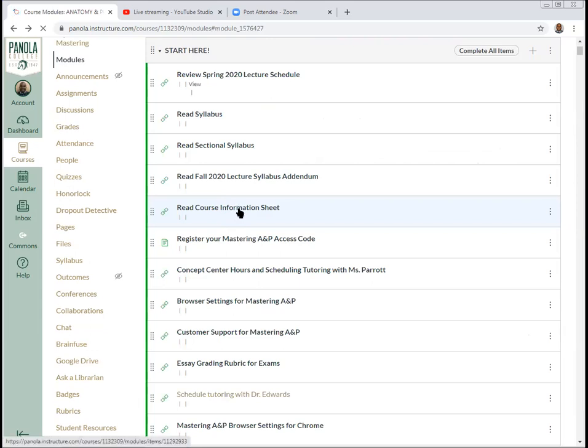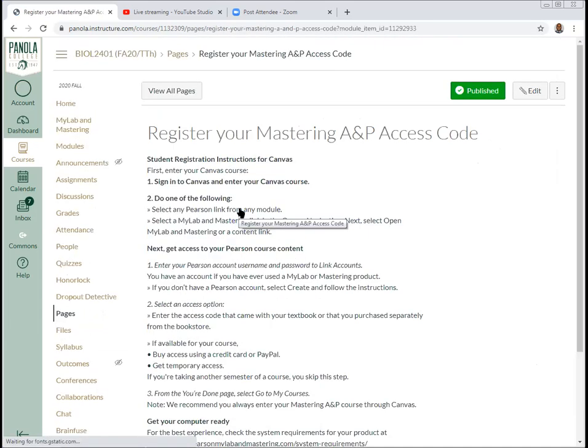Okay, course information sheet, a little different. So let's talk about registering your Mastering A&P access code. If you haven't done this yet, go to your Canvas course, click My Lab Mastering, and you can click the Pearson link.